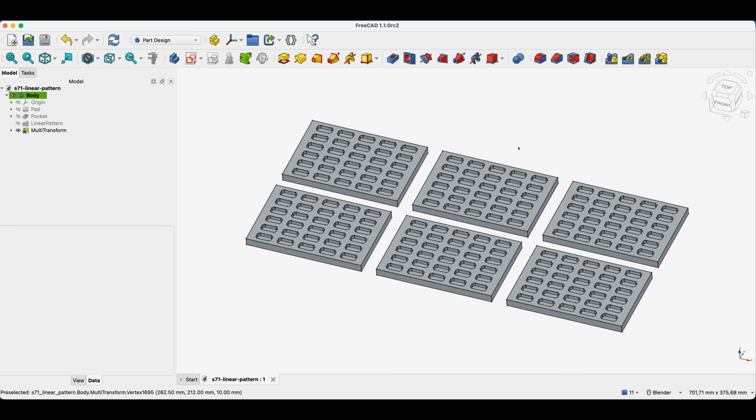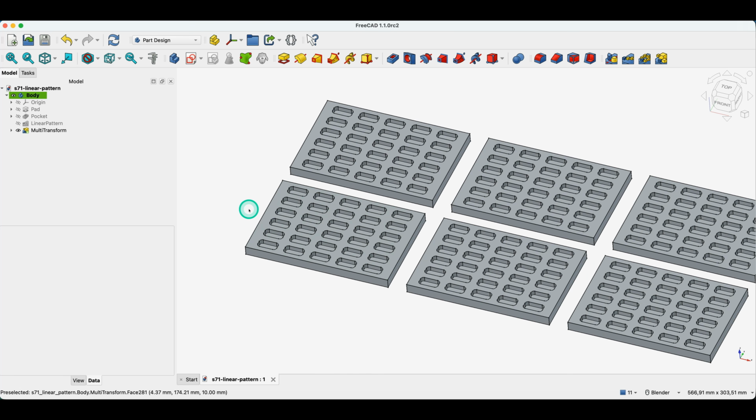Linear pattern in FreeCAD. A linear pattern is a command that allows you to create multiple identical copies of a selected feature or several features, and by using this command we can significantly simplify and speed up the creation of such elements where a feature appears in a linear pattern. Now I'll move to a new project and show you how to do something like this in FreeCAD.